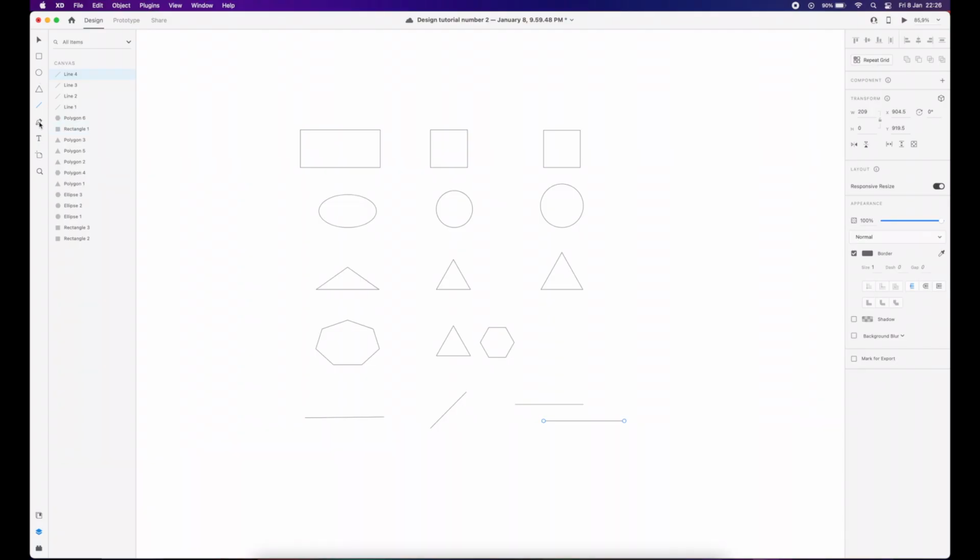Now, the next tool is one of the most important tools that you might probably have seen in Photoshop or Illustrator or other design tools. If you're new to this, the pen tool is one of the most powerful tools in design. It lets you create any kind of shape you have in mind.